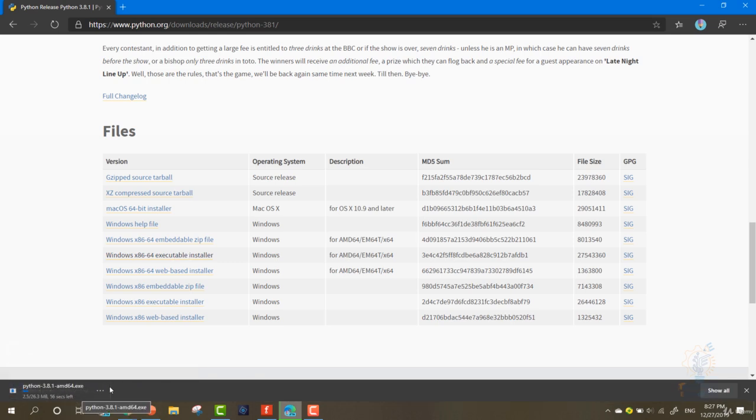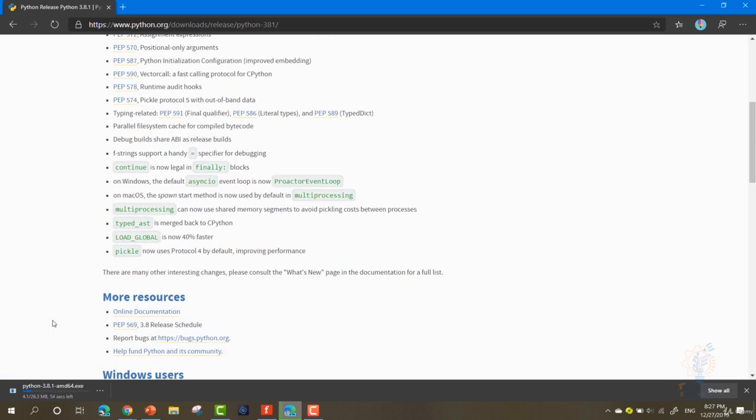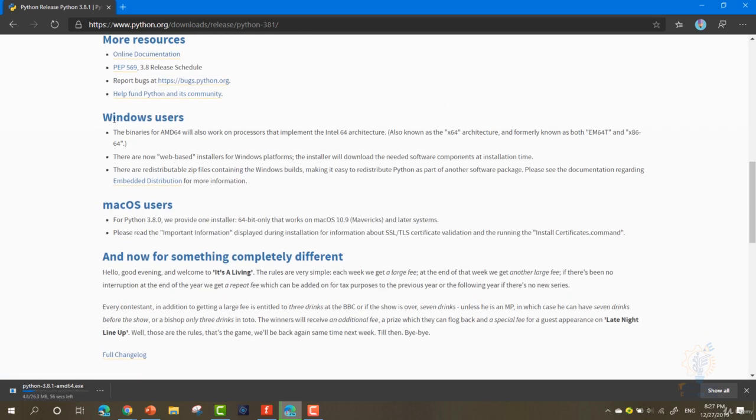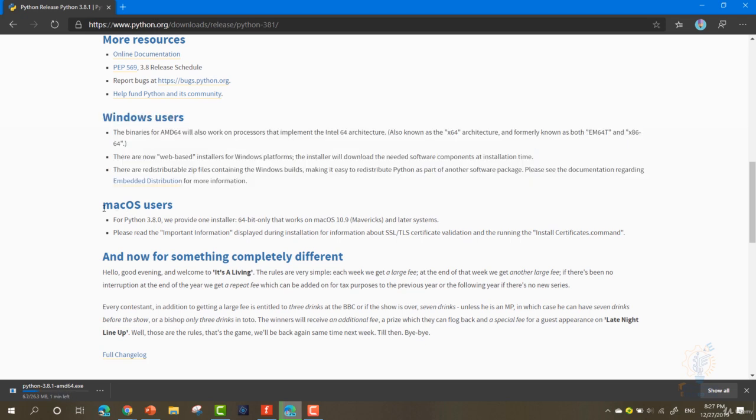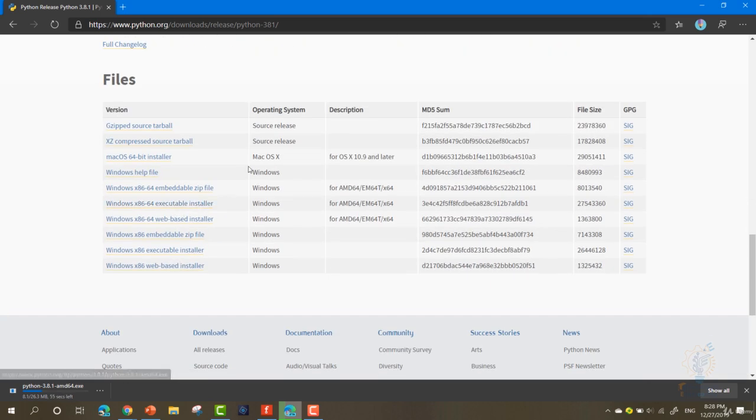It will need a minute to get the file for us, and as you can see, it has some notes for Windows users, some notes for macOS users, and it supports different versions. Here is the macOS version, and using Linux you can get the gzipped source.